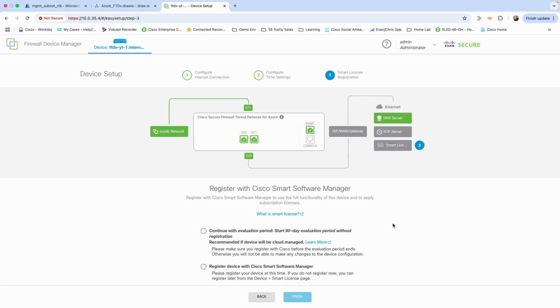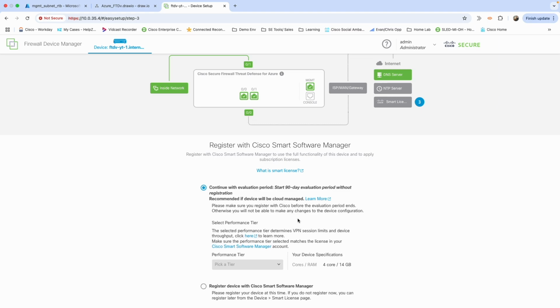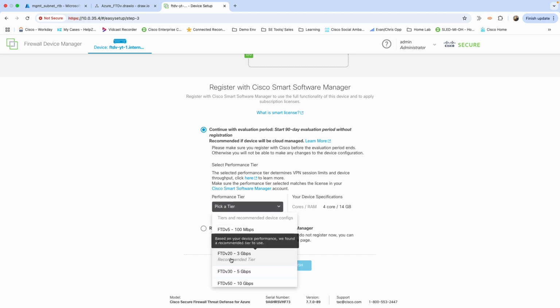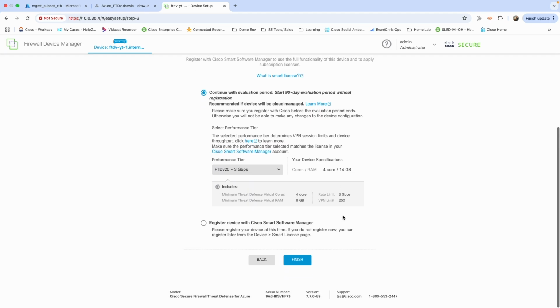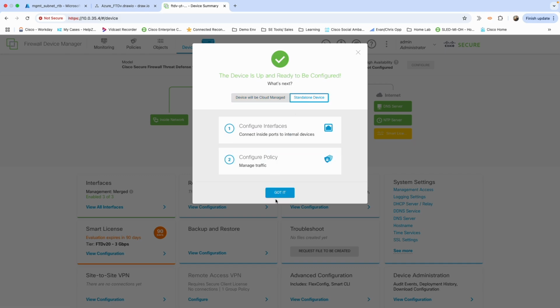For this, obviously, this is a lab YouTube video, so I'm just going to use the evaluation period. Pick a tier. I think this is like FTDv 20. Yeah, FTDv 20. So we'll say that's fine. And we will say finish. And for this device, we're going to use this as a standalone device, but as I mentioned earlier, we can set this up with Cisco Security Cloud, and I might again make another video about that at a later time, but standalone device at this point in time.